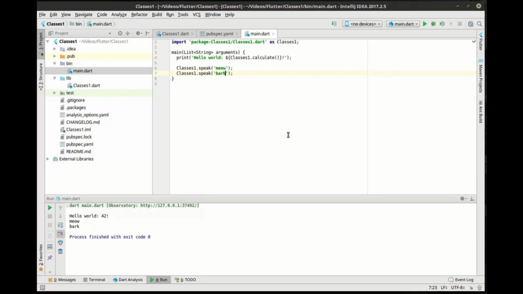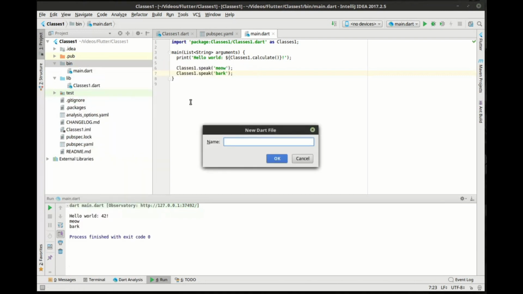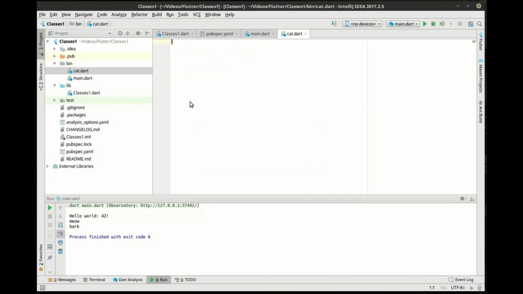What if we want to add things like fur color, eye color, name, things like that? That's where classes really shine. So first thing we're going to do is make a new Dart file. Let's just call it cat.dart. Notice how I put it in the bin folder. If you read the official documentation, the lib folder is really for external or public things, if you want to share that with the rest of the world, whereas bin is really for your internal program. I may be wrong on that, but that's what I read.